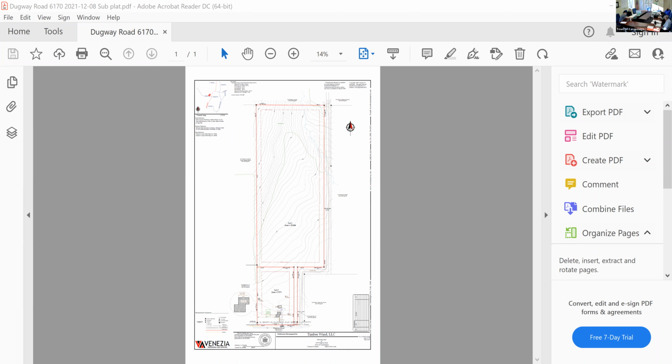Including the flag, 1371 plus 49.66. The width is 586.5. So you're about 3 times the length, and you might have to get a variance for that one. We'll look into that.